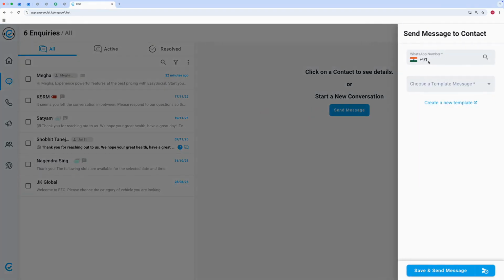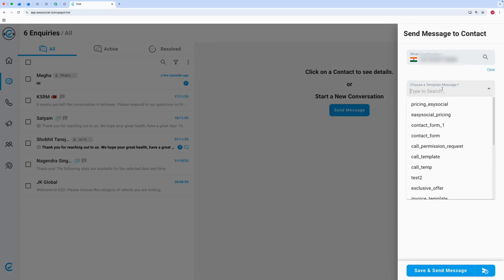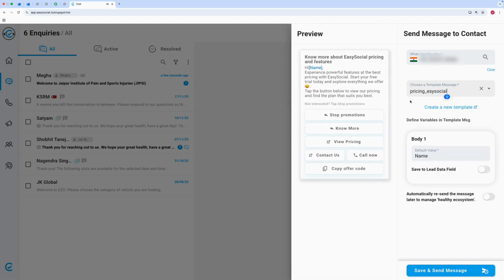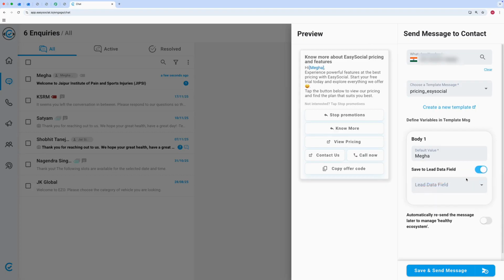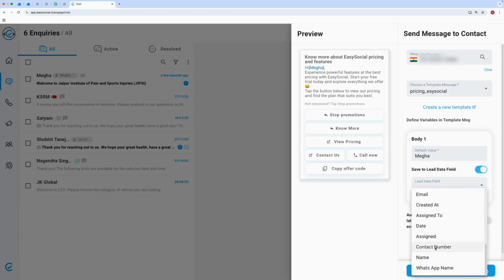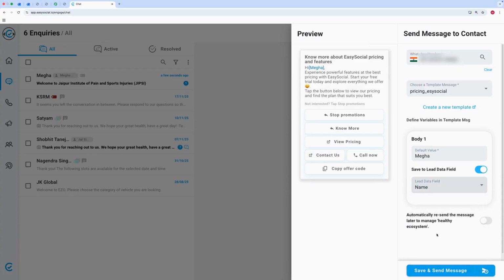This action will open a drawer where you can either search for an existing contact or type the number manually. Next, you will select the template message from the list of pre-approved template messages from Meta. Now personalize the message by adding a specific value to the variable you created earlier. If you want to save this value to the contact, turn on the Save to Lead Data field toggle and then select the specific field where you want the value to be saved.